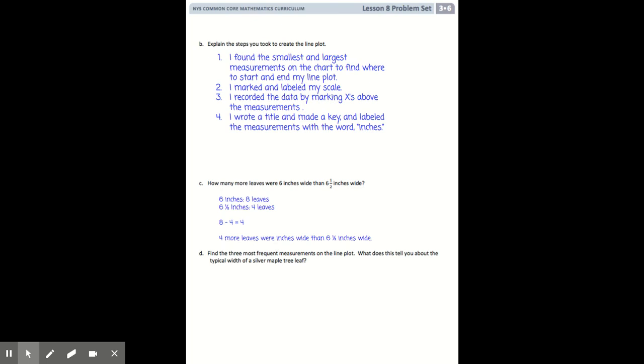The next one is find the 3 most frequent measurements on the line plot. What does this tell you about the typical width of a silver maple tree leaf? Now, you may have come up with a different point that you wanted to make, but this is what I put. The three most frequent measurements on the line plot are 5 3/4 inches, 6 inches, and 6 1/4 inches. This tells me that most of the leaves are between 5 3/4 and 6 1/4 inches wide. You may have a different answer and come up with something different than me, and that's okay too.